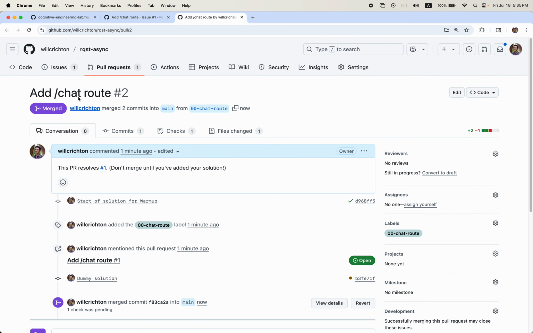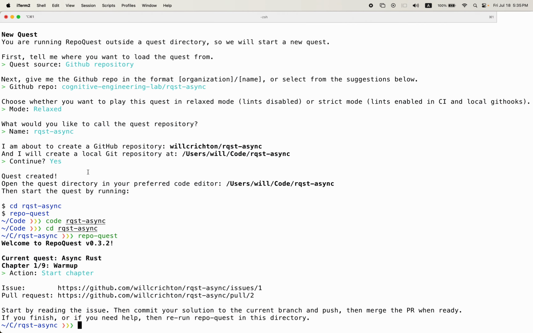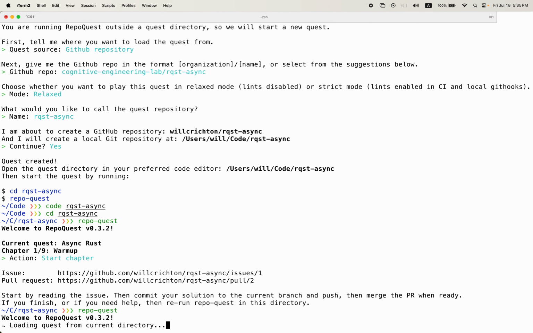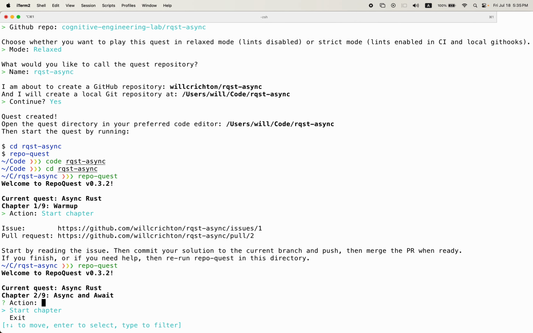And this will automatically close the issue since they're linked by how GitHub works. So now if we go back to the command line and we say RepoQuest again, we are ready to start on the next chapter. And that's the basic way that this works.